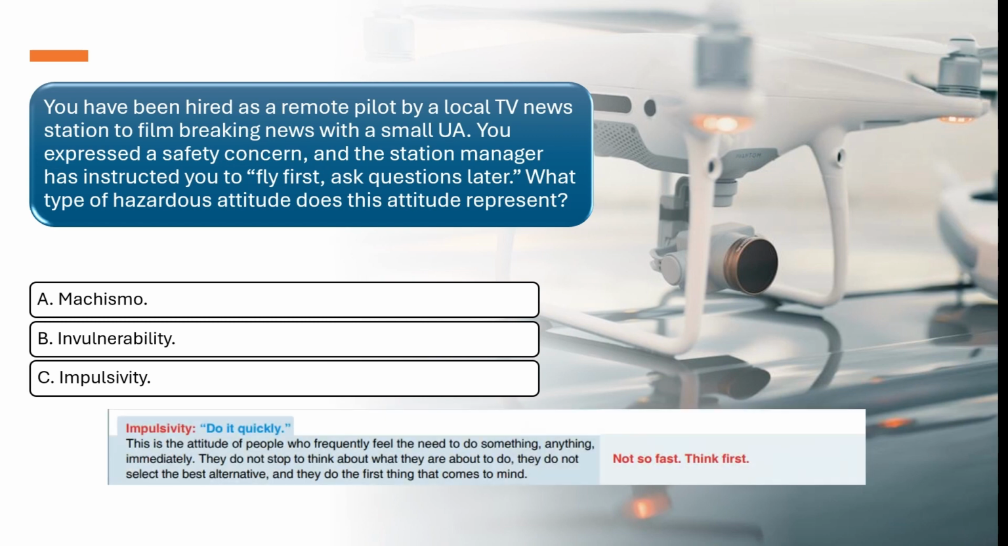The fact that the station manager instructs you to carry out flight operations with no regard for safety concerns would indicate impulsivity. According to the Pilot's Handbook of Aeronautical Knowledge, impulsivity is the attitude of people who frequently feel the need to do something, anything, immediately. They do not stop to think about what they are about to do, they do not select the best alternative, and they do the first thing that comes to mind.